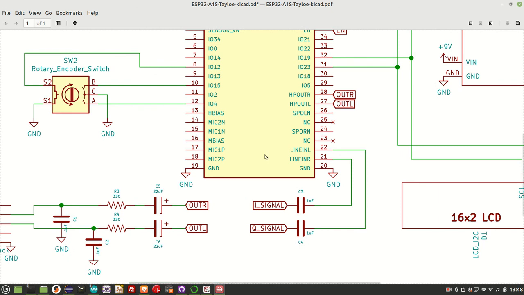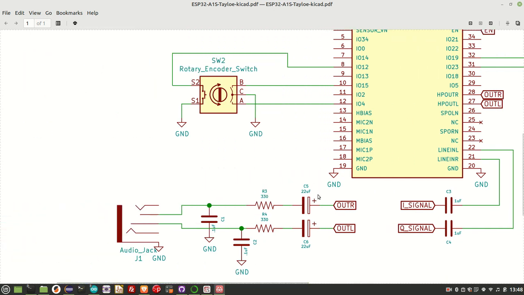Just continuing, I'm taking audio out from the HP out R and HP out L. So that goes to out R and out L respectively, and then that gets processed and output through this pair of 22 microfarad polarized caps, and then this simple low pass filter here consisting of a 330 ohm resistor and a 0.1 microfarad cap.